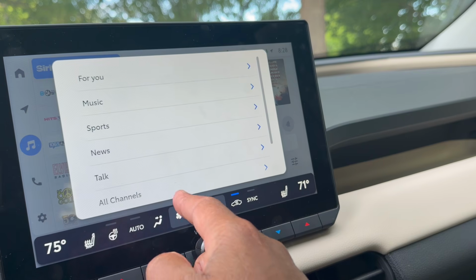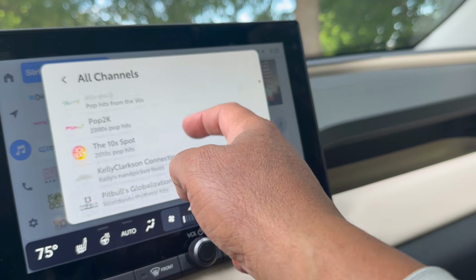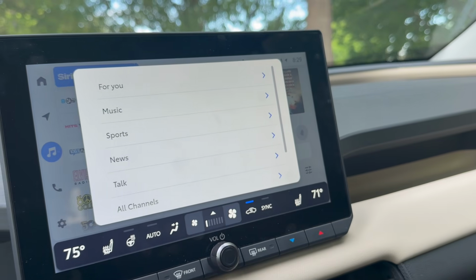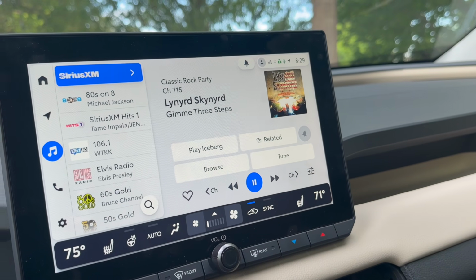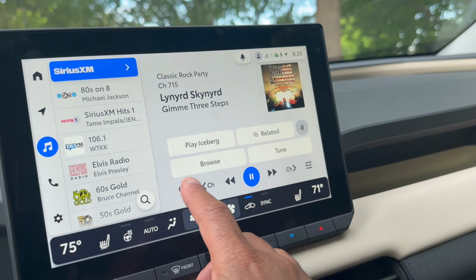Or I can go to all channels here. These are all my channels that I have on XM radio. If I want to go back, I can go back. Just tap outside of that box right there and it'll go back to the screen. Like I said before, now I can save my stations here.